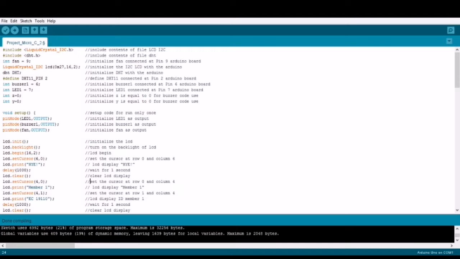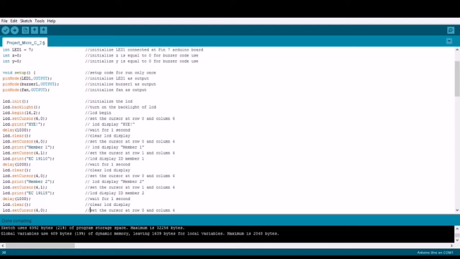First, we will initialize LED 1, buzzer 1 and fan as output. And then we will initialize the LCD and turn on the backlight of LCD. And then the LCD will begin. So for the LCD display, first we need to set the cursor at row and column.